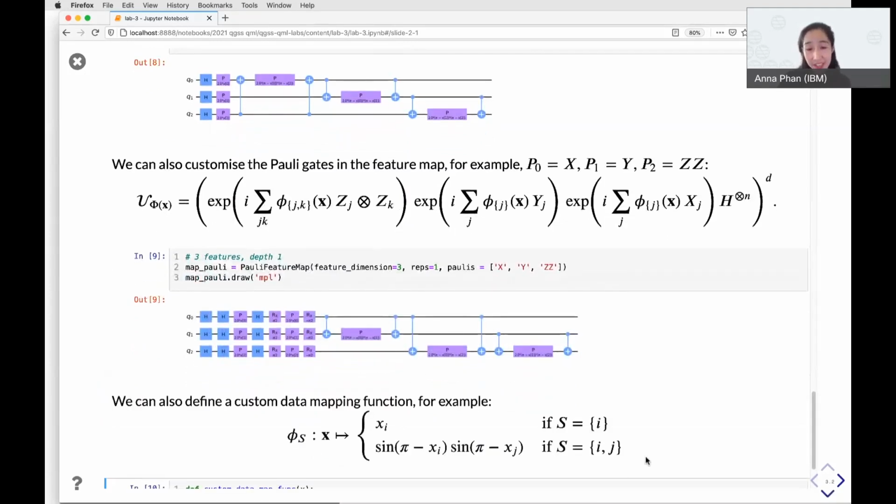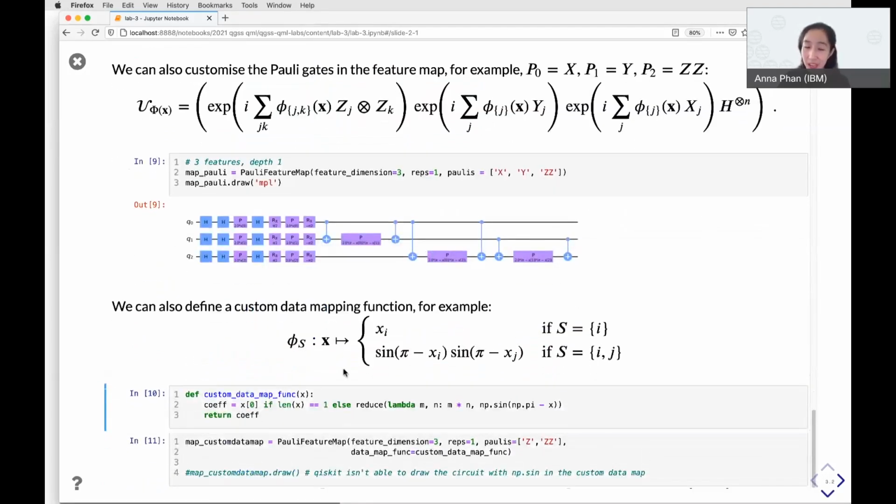And we can also customize the data mapping function. So you saw before we just had pi minus x1, pi minus x2 multiplied together. So here, for example, we can add a sign to that value. So this is the definition of that custom data mapping function. And here we define a Pauli feature map using that custom data mapping function.